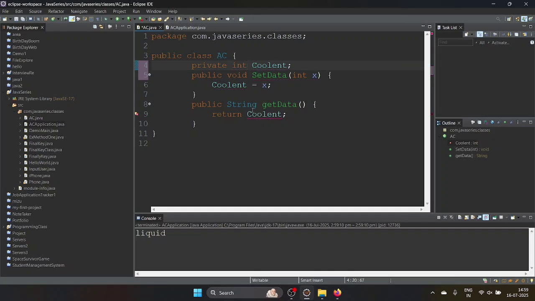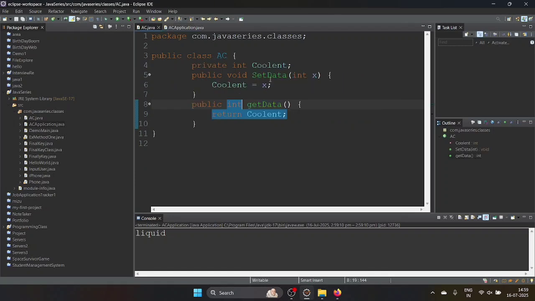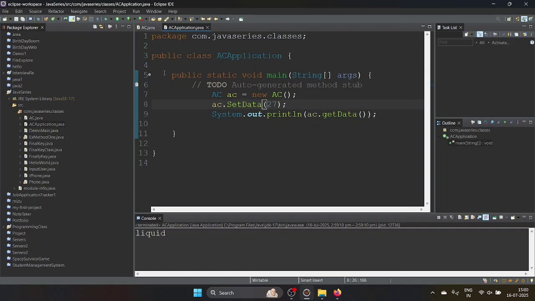Let's take, here I will put it to 27. And let's see, here we are giving how much temperature we need, right? It is going to take this one and set the value here. It will take it to the coolant and set that one. If you want to access that one, you need to call one method called getData. Then here you will get it, and we are printing that one.